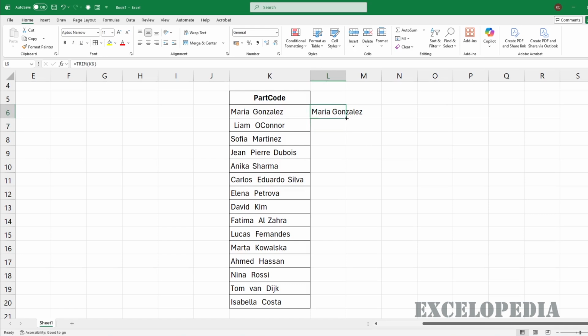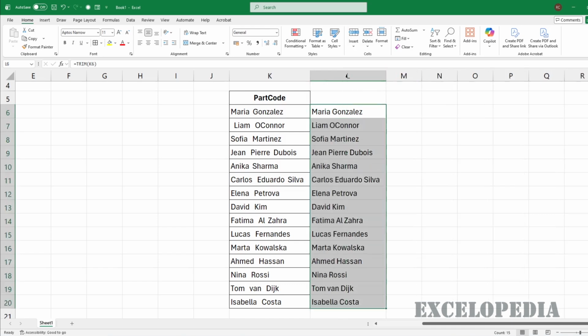here and drag this down, you'll see Excel has now successfully removed all extra spaces without removing the spaces from between the first and last names, right? And this is exactly how you would want the extra spaces to be removed.